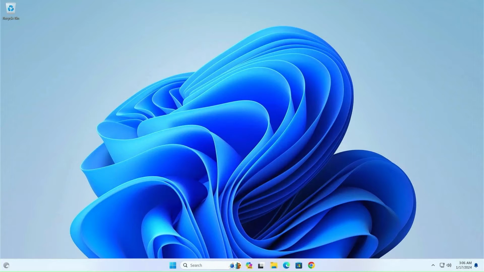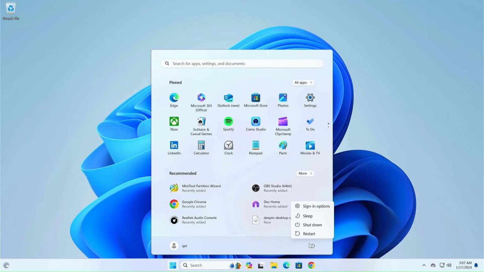Okay, now we have Windows. If you want to change back to Linux, you just have to go to the boot menu and select it to boot.